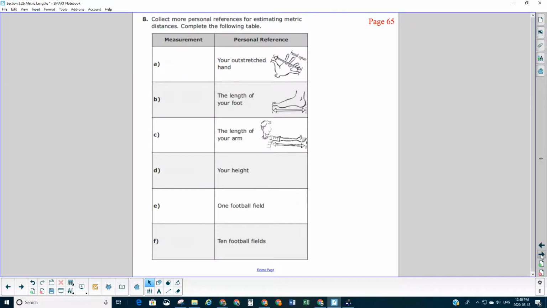And if we skip over to page 65, you can collect more personal references to help you measure distances out in the real world. So, for example, you could take your ruler right now and measure your outstretched hands from one end to the other. And again, depending on how big your hands are, they might be between 15 and 20, maybe even more than 20. Mine is about 23 centimeters.